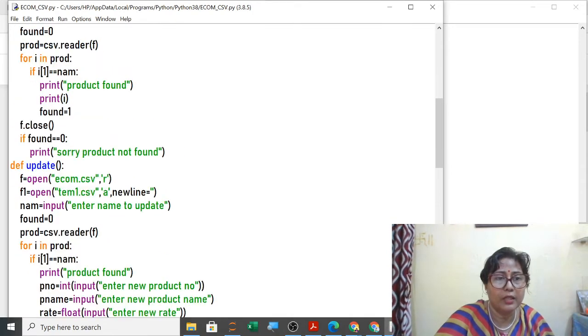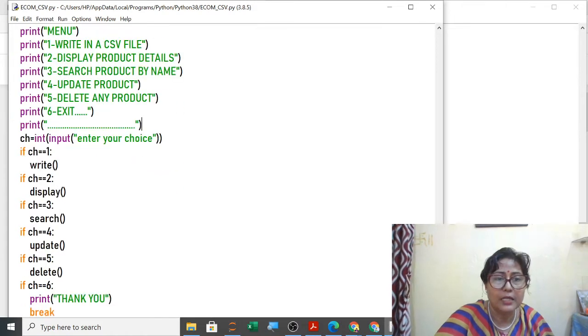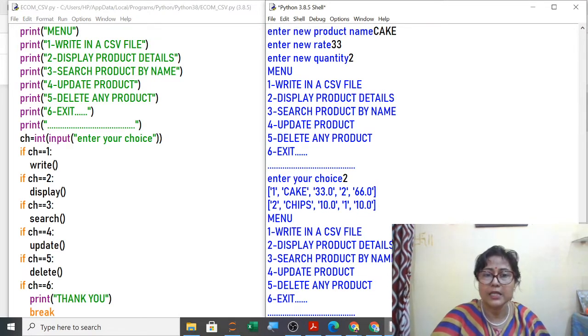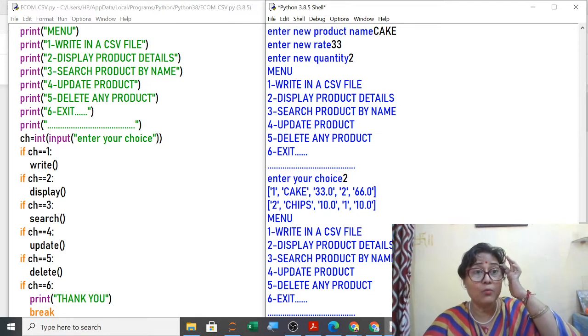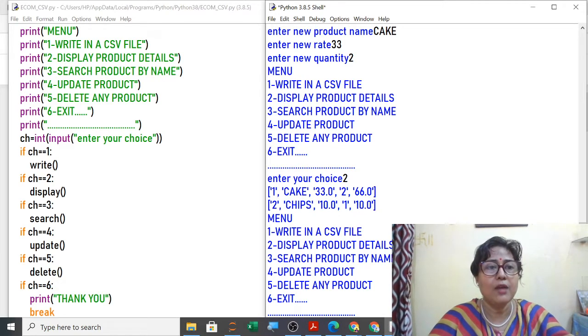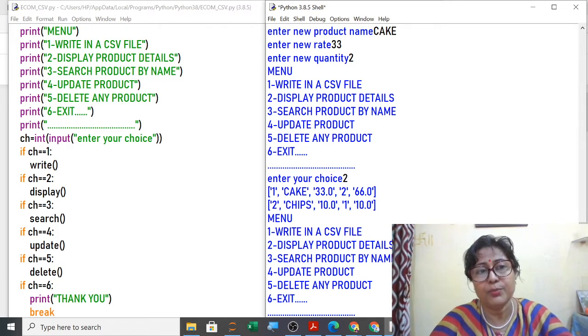I'm sharing with you this whole program, and it is getting executed. So here you can see the output also. You can add more menus, like here I will start adding more menus. I want to search with name, then I want to search with product number, same way update with product name, update with product number, update with price.